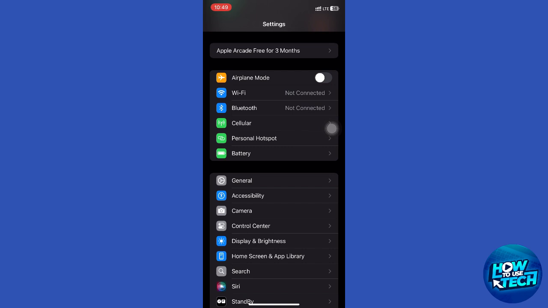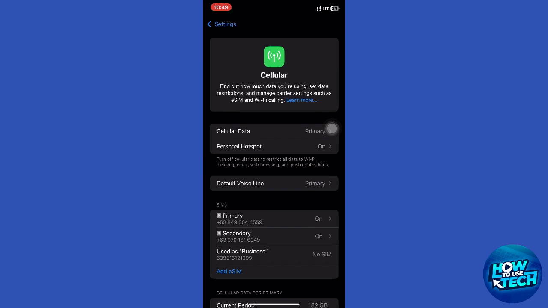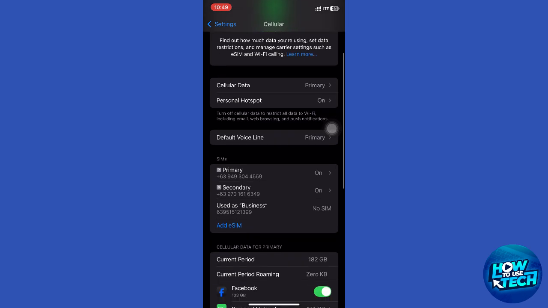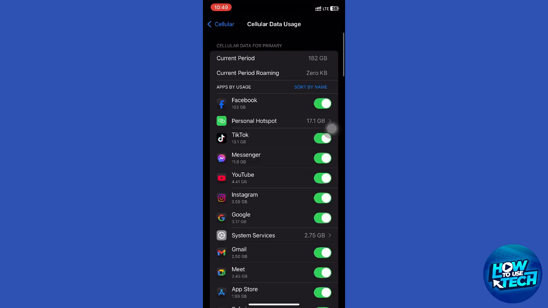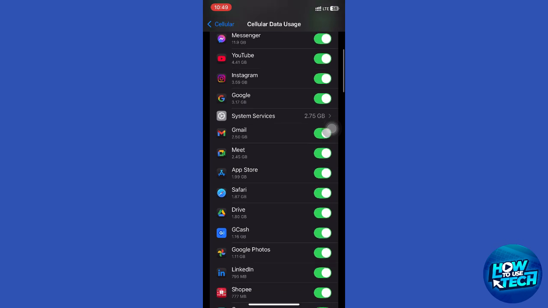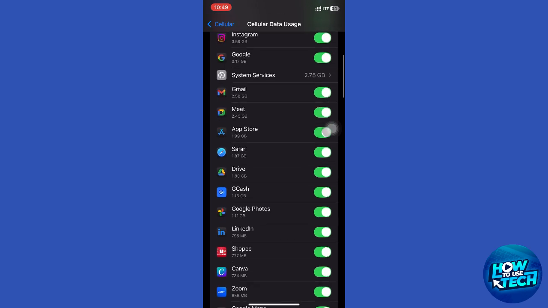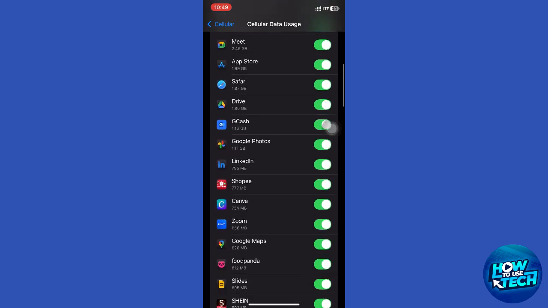Just go to settings and tap on cellular right below Bluetooth. Here, you will see your cellular data usage for your active line. You can scroll down to see which apps have used the most data. Keep in mind, this doesn't track your specific SIM or eSIM allotment in terms of minutes or talk time, and it won't show you your carrier's exact limits.